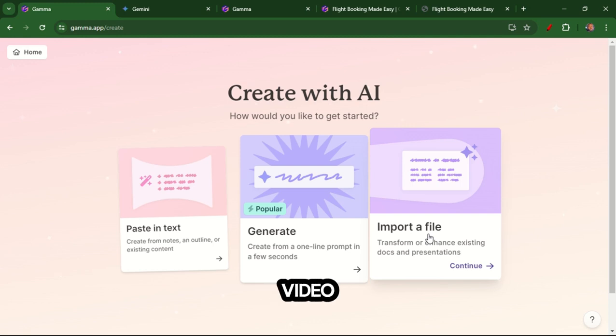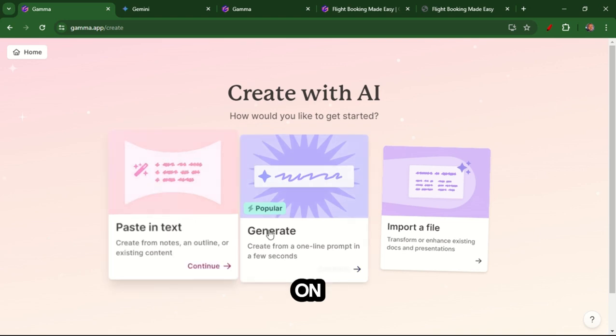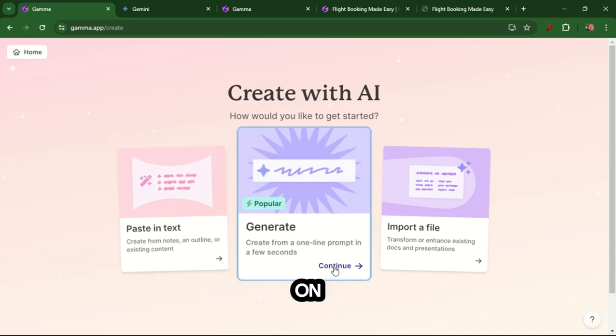In my coming video, I'm going to show you how to do each of these particular steps one after the other, and how to use this Gamma AI to the fullest. But for the sake of this video, I'm only going to be using the most popular one, which is to generate. With that, you are creating from just one line prompt in a few seconds. And what do we need to do? Just click on this place and click on continue.